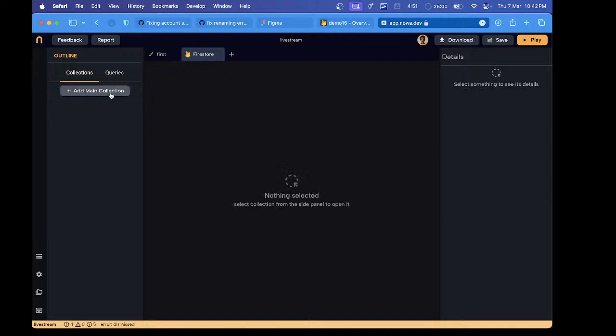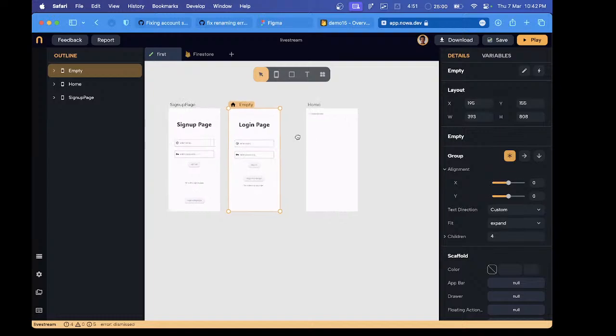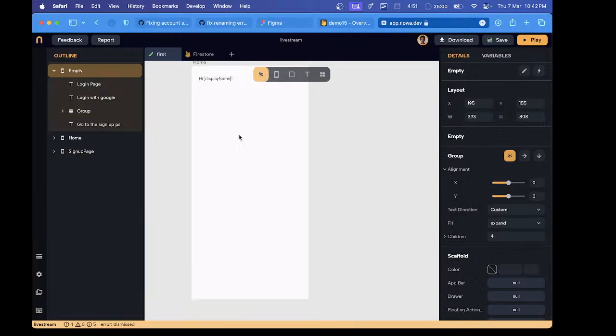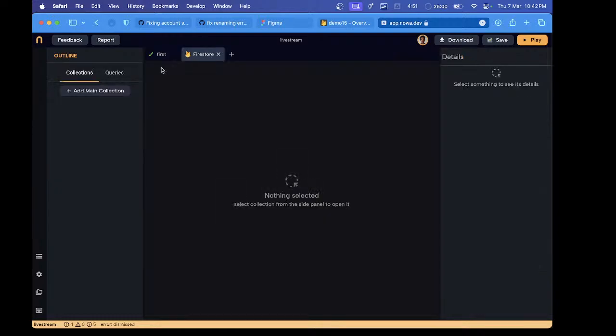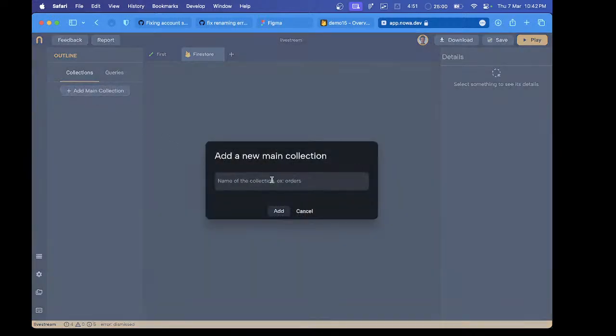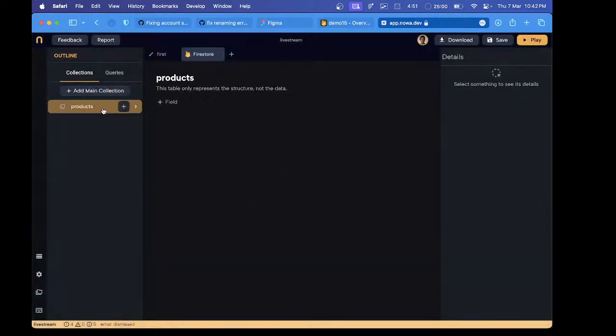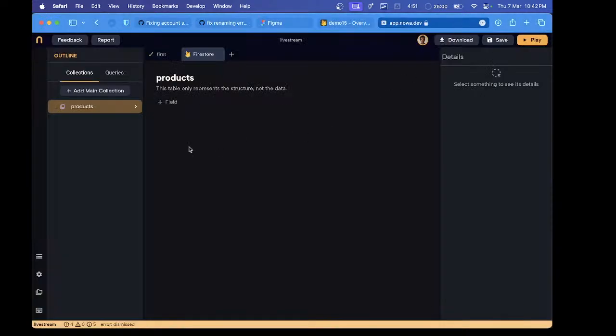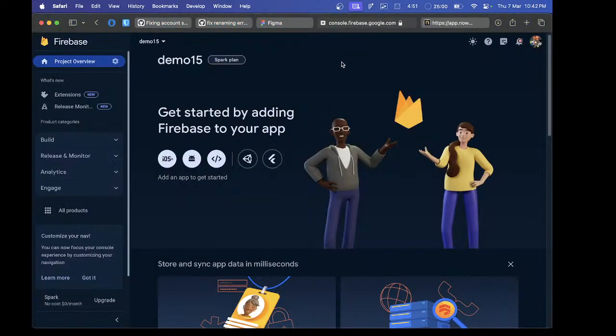For the collection, for this application we were experimenting with, let's say, an e-commerce application, so we can start adding, for example, a products database. So once we create a collection, this will not create a collection right away in Firebase. It will create the model here, and it will actually create the collection on the first time you use this collection.